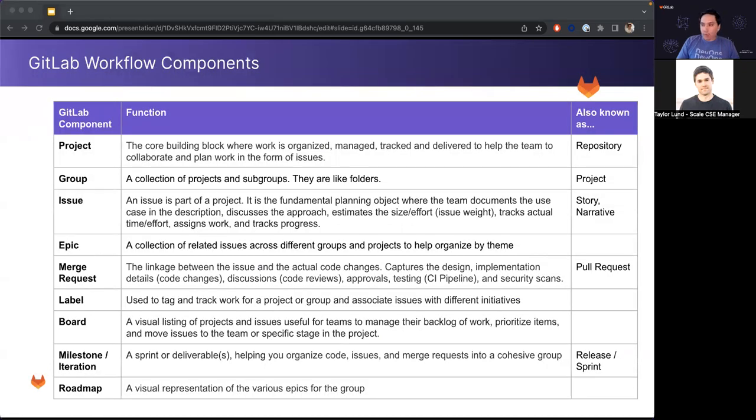So next up, we want to go through some of the terminology that you'll commonly encounter when utilizing GitLab for your current DevSecOps process. So these are all the components within GitLab. These are all the terminology that you would use to, say, for example, define a project, which is the core building block where work is organized, managed, tracked, and delivered to help the team collaborate and plan work in the form of issues. So all of your issues are found in GitLab projects. If you're using other DevOps tools, a project could also be known as a repository.